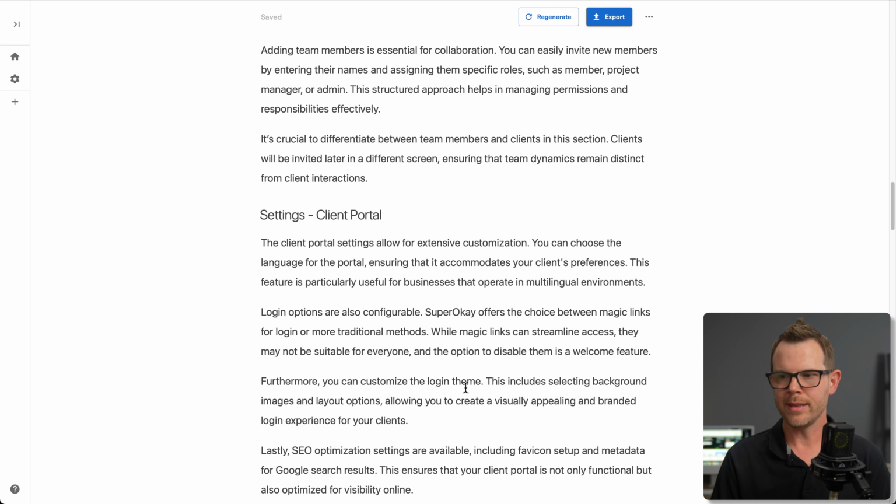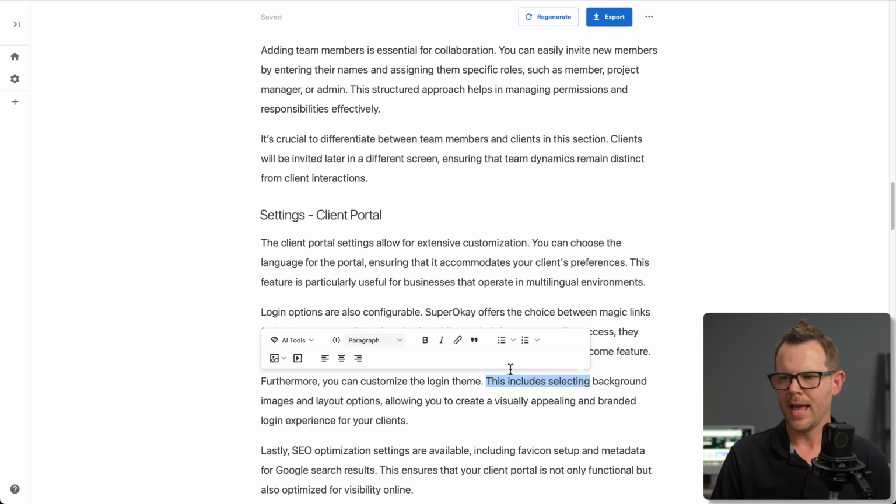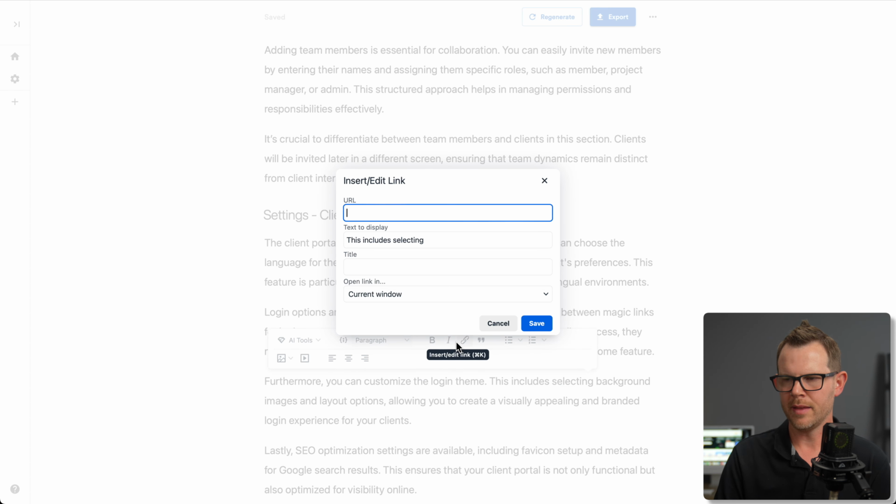Now, of course, I can add links to the text. I would just simply select the text that I want to add a link to. I get this editor right here. I can click on the link option and create whatever link I need.